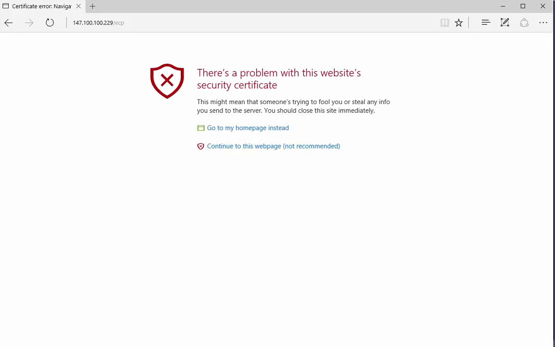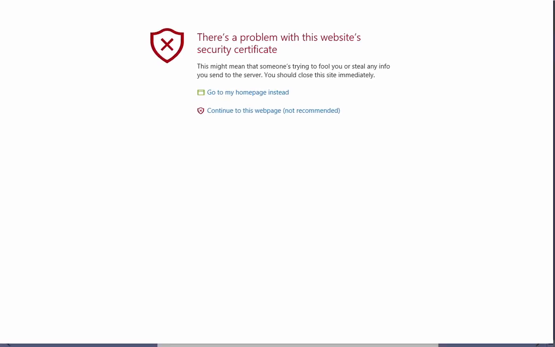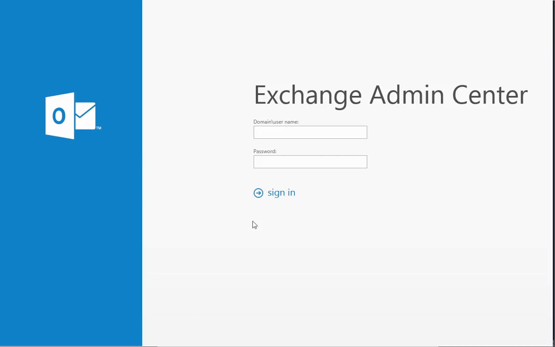The reason why I'm getting a certificate error is because I'm trying to access this particular website by using its IP address rather than using its name. I'm going to scroll up here just to make this browser window full screen, and I'm going to go ahead and go onto the web page because I know it's safe. I'm only getting this error message because I'm going to the web page by IP address rather than by site name. And that's going to bring up the Exchange Admin Center.